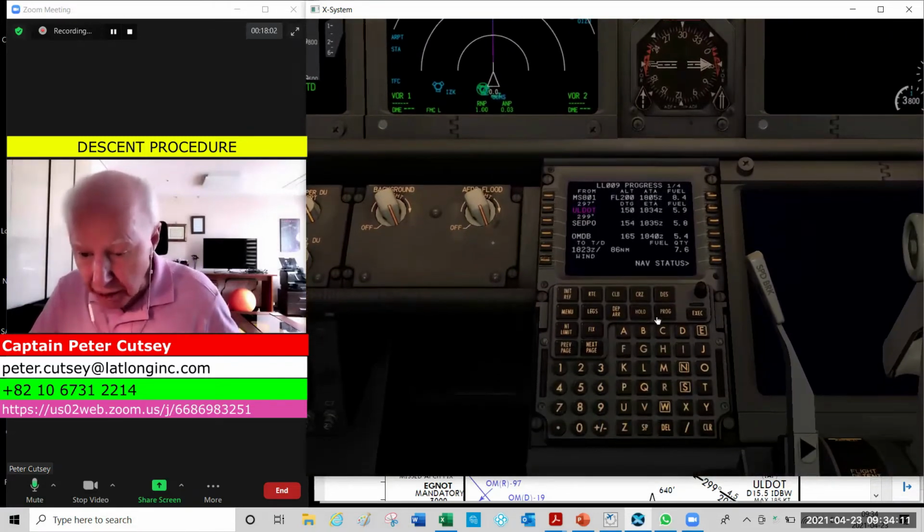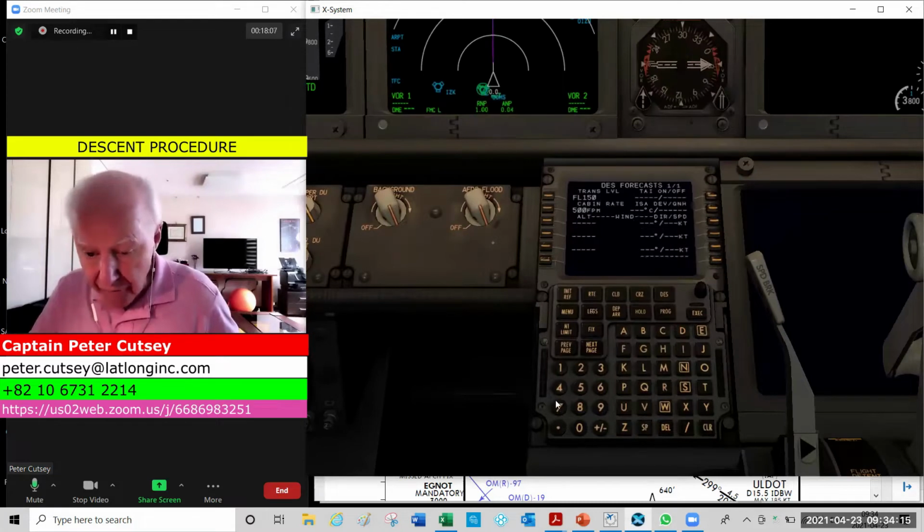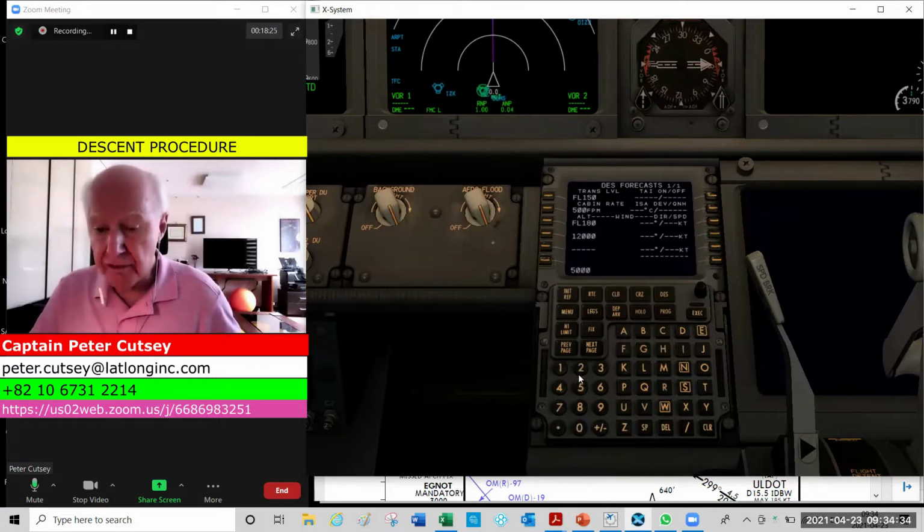And put in the descent winds. And we have them off the flight plan. We have two that would be applicable: flight level 180, and actually three, 2000 and 5000. These are off of the flight plan, and we'll put them in.